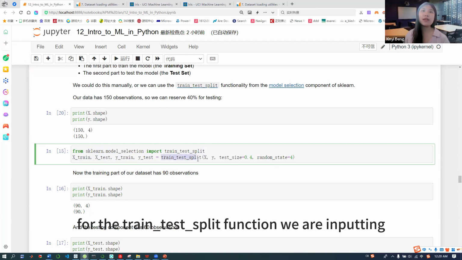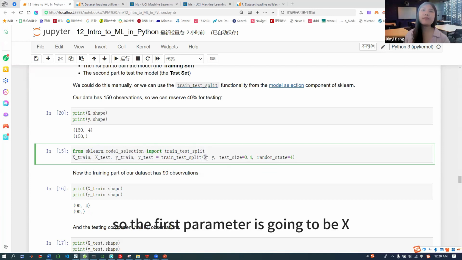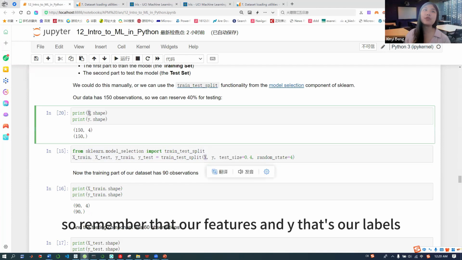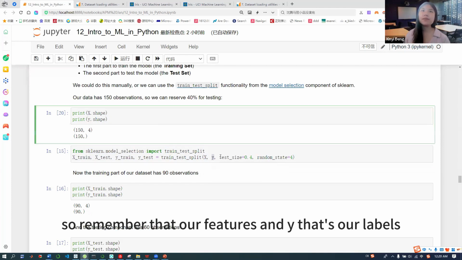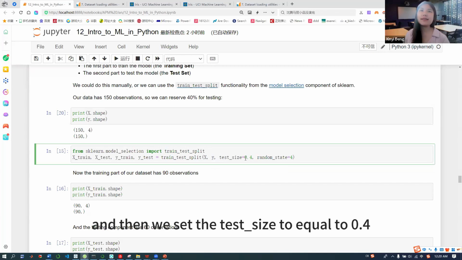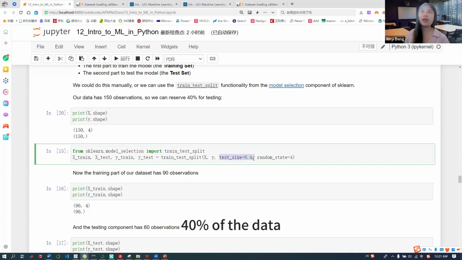For the train test split function, we are inputting 4 parameters here. The first parameter is going to be x. Remember, that's our features, and y, that's our labels. And then we set the test size to be equal to 0.4, meaning that we want the test data set to contain 40% of the data.